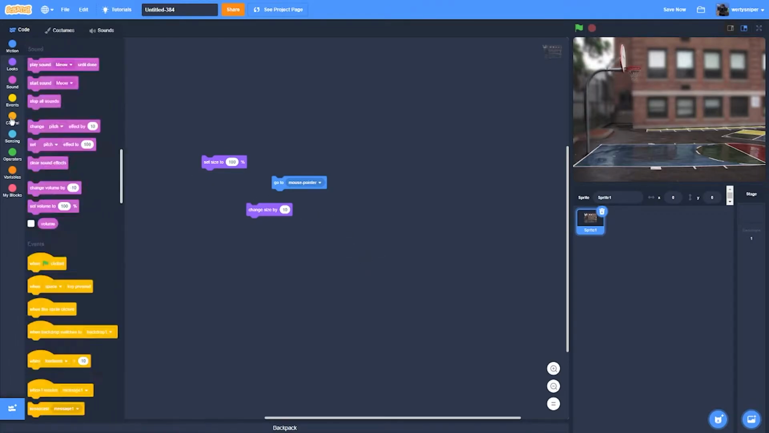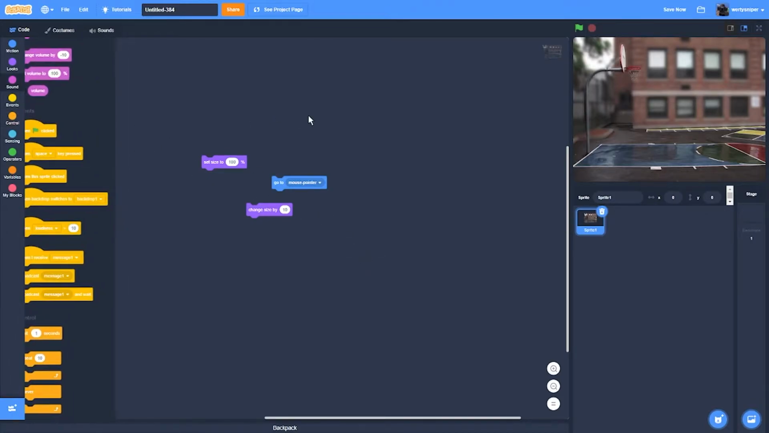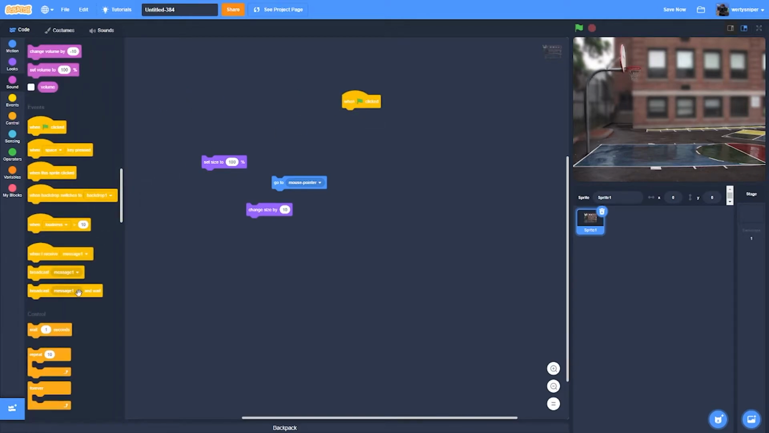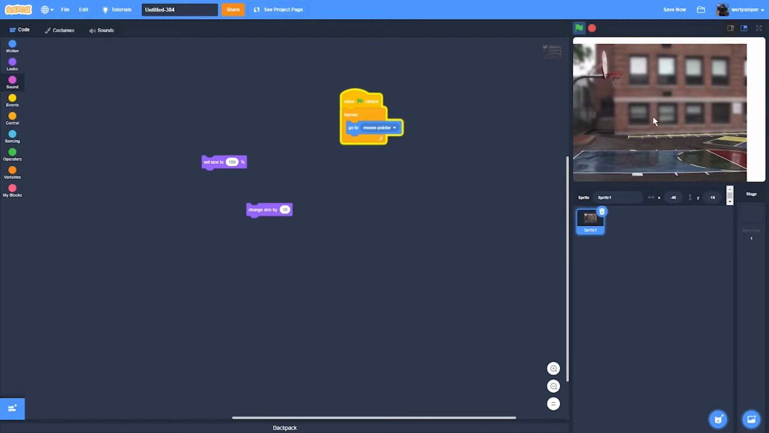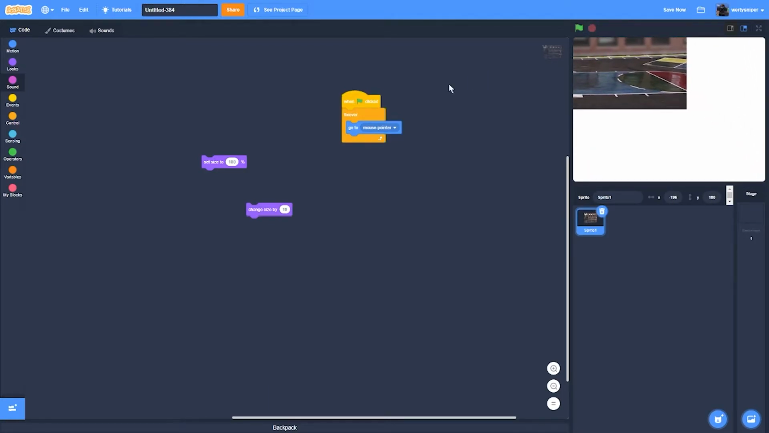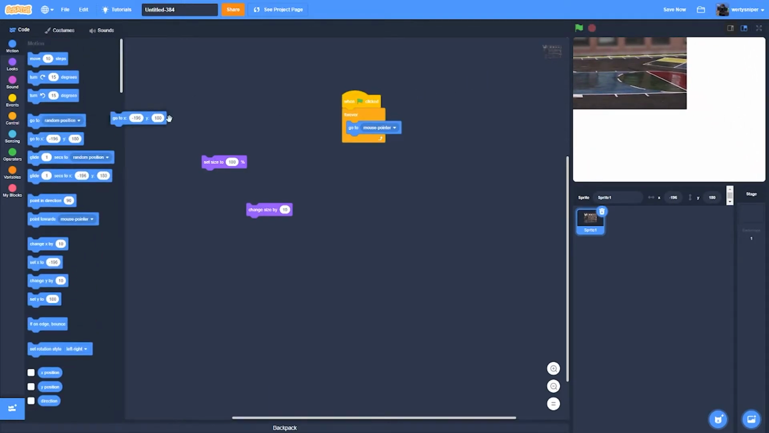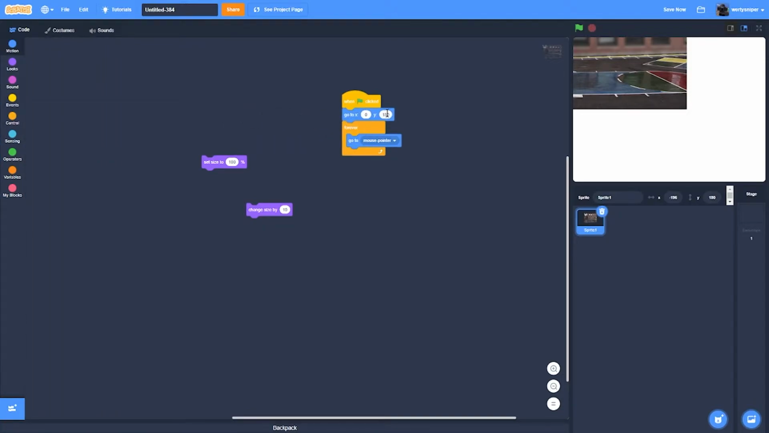Then, when flag clicked, forever, go to mouse pointer. So it'll be like this. And then it'll always go to the mouse pointer and start.